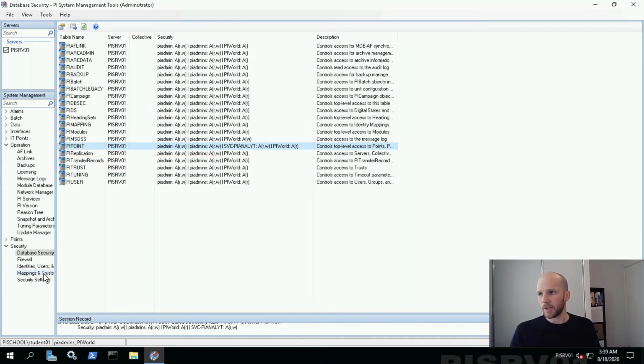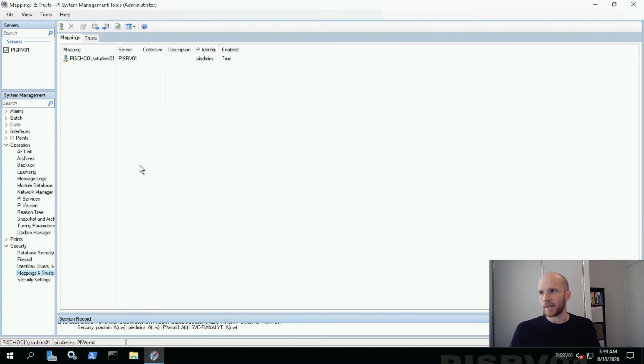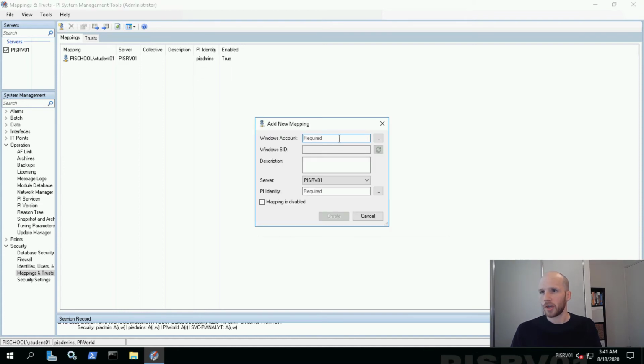The next step is to go down to mappings and actually map our service account to this. So we need to come up to create a new mapping. The account that we're mapping to is PySchool/SVC PyAnalyt$. Note that I'm manually typing this because we need to do that for group managed service accounts. And the $ sign at the end indicates that it is a group managed service account.